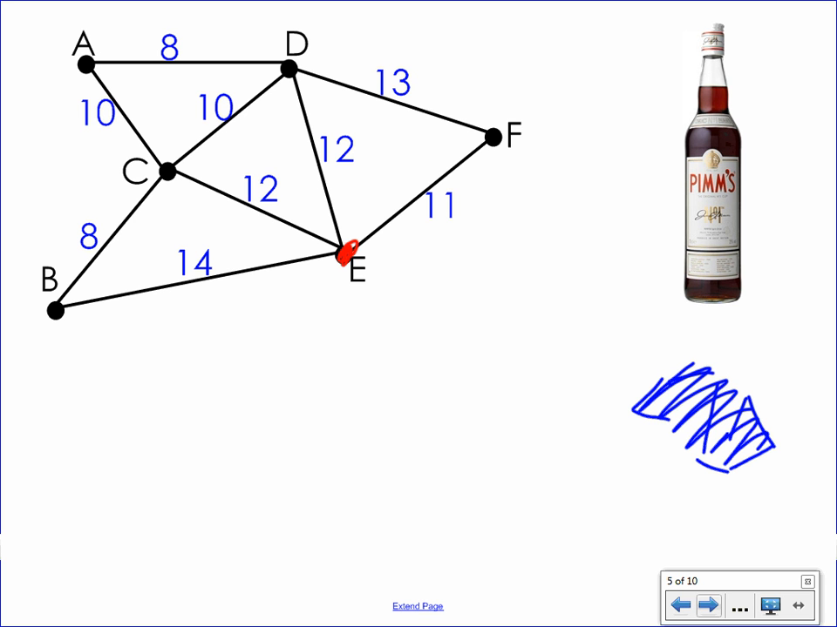You bring a new town into the tree. So at the moment, your tree is just E. That's it. And you're going to bring in a new town into your existing tree, so you have to connect to E, but in the cheapest way possible. So which town are you going to bring in? Right, so F is the cheapest connection.